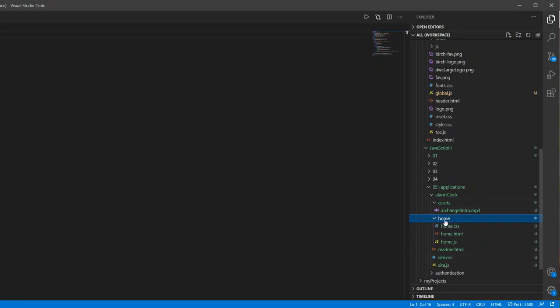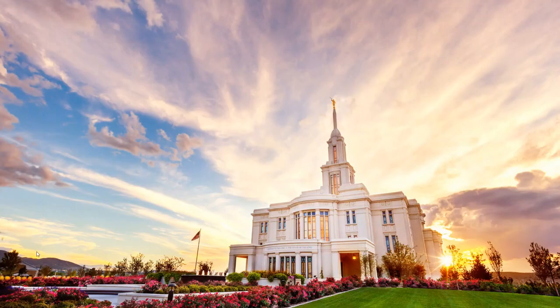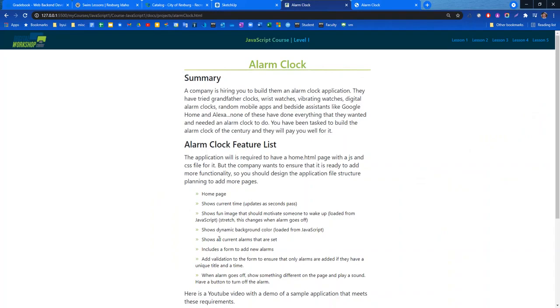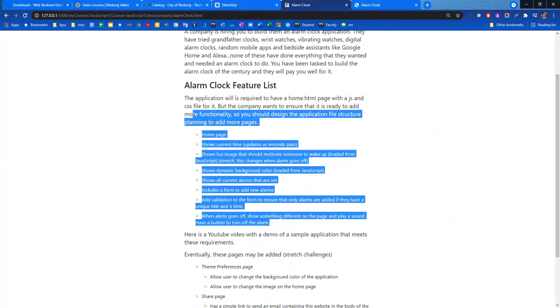But anyways, so that is my alarm clock application. Again, there's a lot that you could do with this, but I hope that this was helpful in giving you some ideas and letting you know what I was expecting for that.